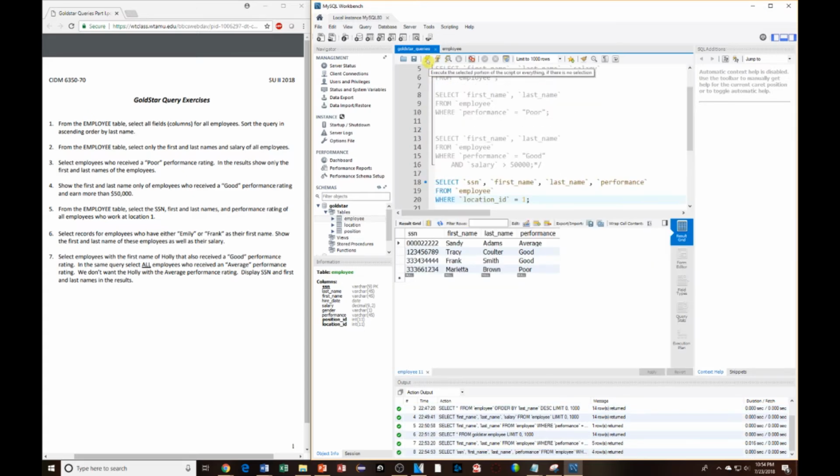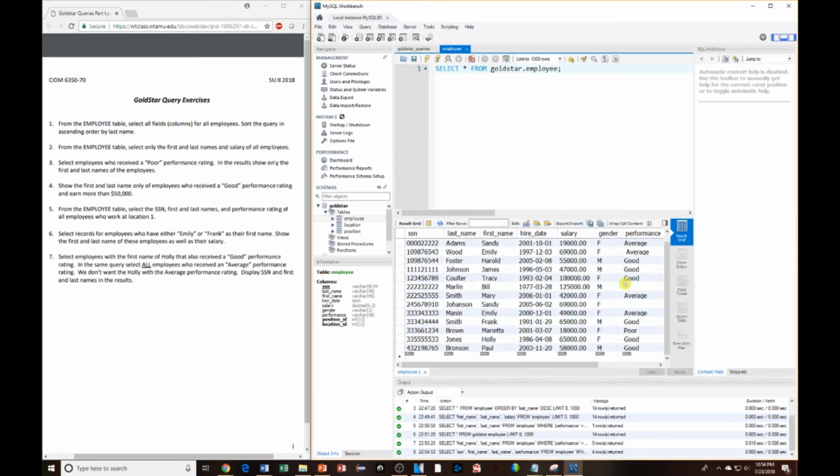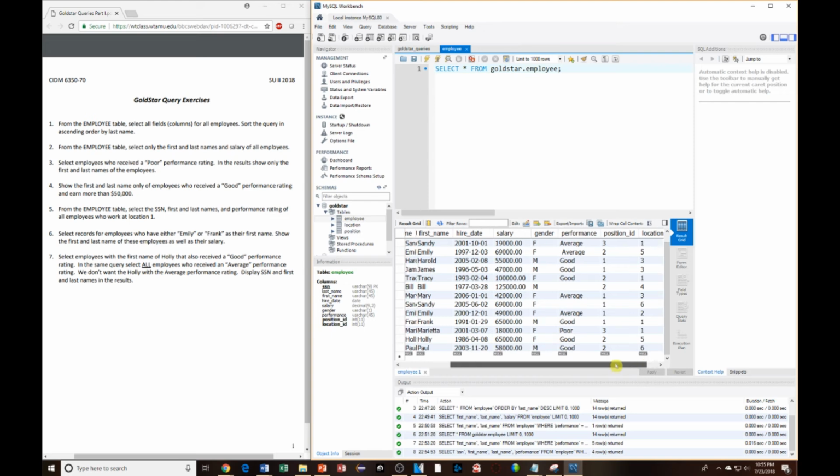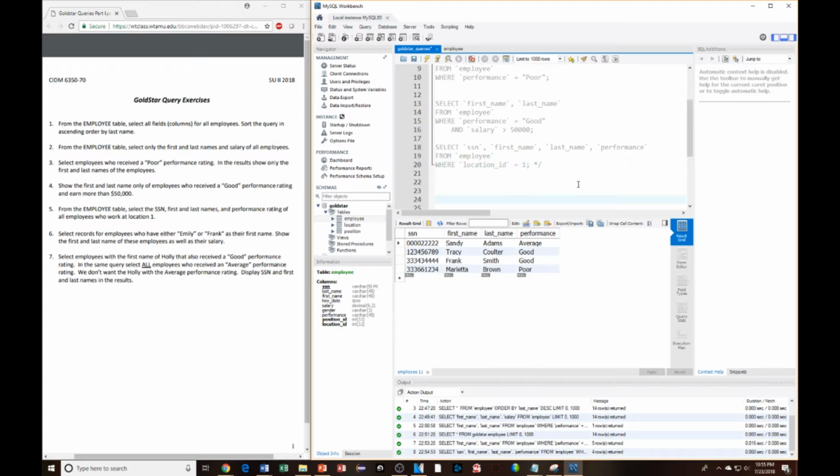Let's test it. And you see we get a list of employees. We could double check to make sure we have a location ID of 1 on Sandy Adams, and there she is. All right, I'm going to comment this out and move down to the next query. Number 6, select records for employees who have either Emily or Frank as their first name. Show the first and last name of these employees as well as their salary.